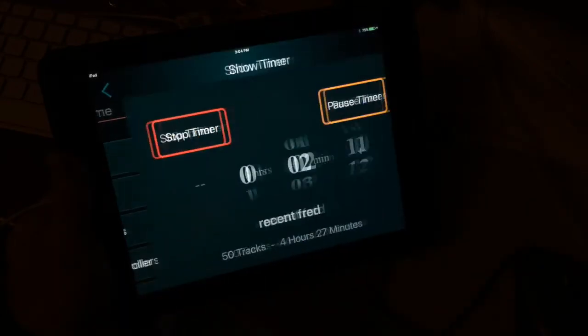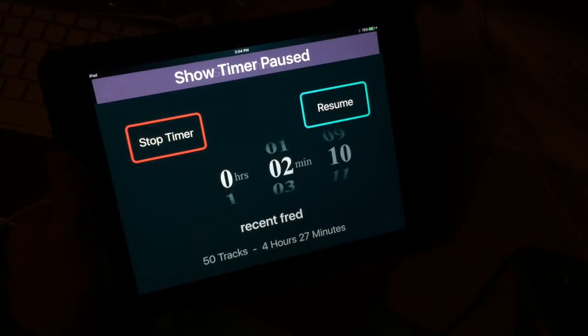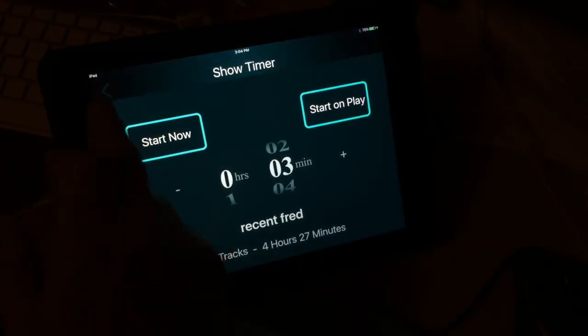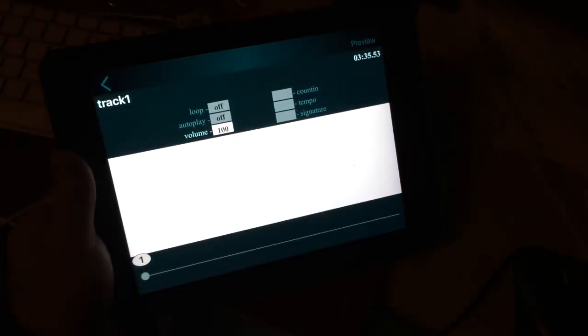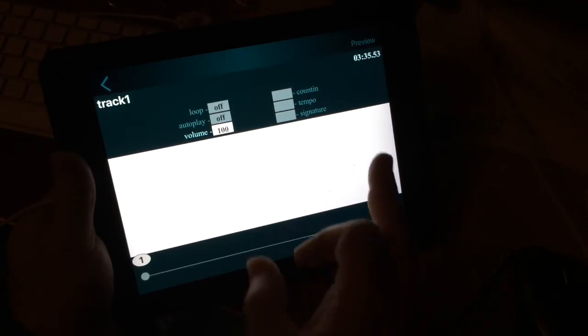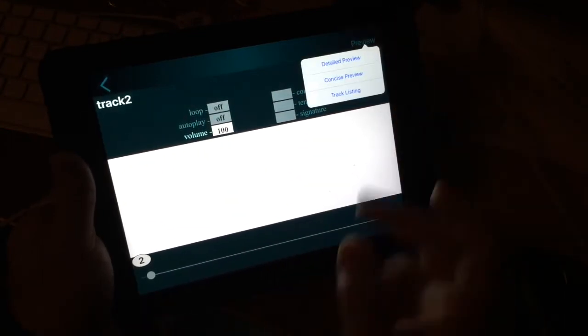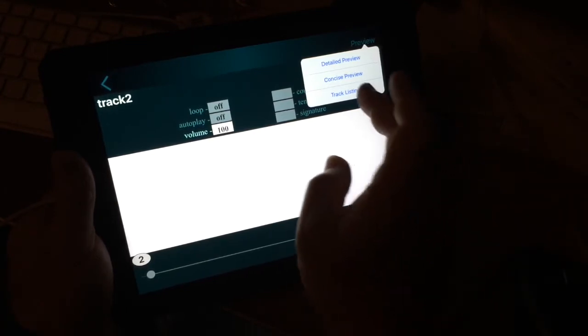Let's go back into show timer. We can pause the timer. Sometimes you want to pause the timer, or we can just stop it and it'll reset it. Okay, next thing is cue sheets. Our cue sheets have changed a bit, but the same information is available. Our preview allows us detailed, concise, or track listing views.